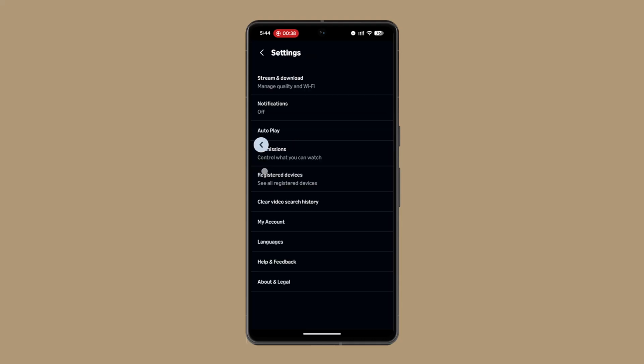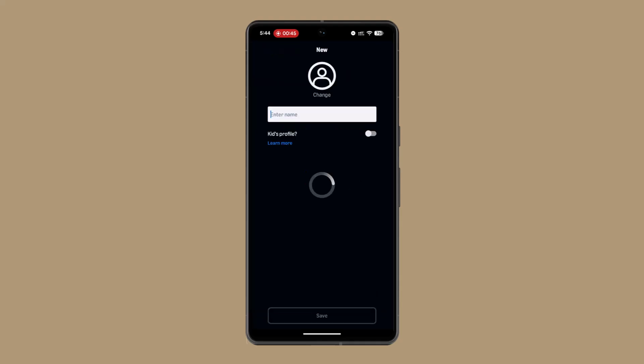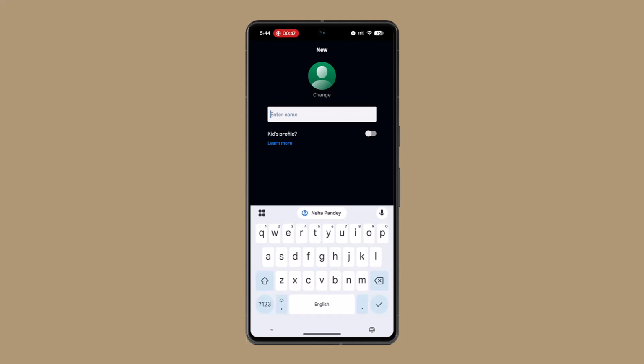Other way you could do is by setting up a new profile for kids section. So what you want to do is open up your profile, and here you just want to click on add in and type in the name, and you want to toggle the button for kids profile. Automatically it's going to restrict and act as a parental control as well, and this is another way of setting up or using parental control in Amazon Prime Video.